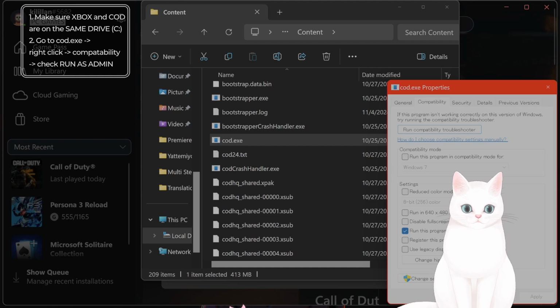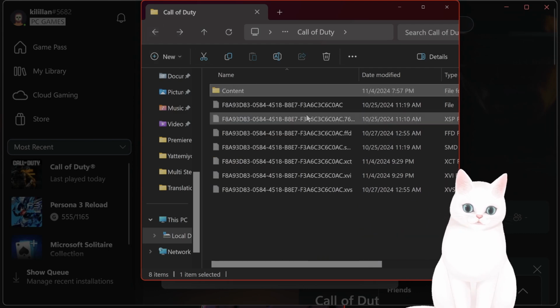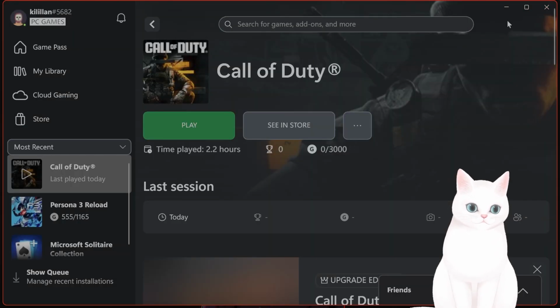If this doesn't work, you can try running this program in compatibility mode for Windows 7. Even if you're not actually running Windows 7, this does seem to help for some people. But running this game as an administrator fixes a lot of issues. But again, it's very important that COD is installed on the same drive as your Xbox game app. I don't know why this is important, but it is.